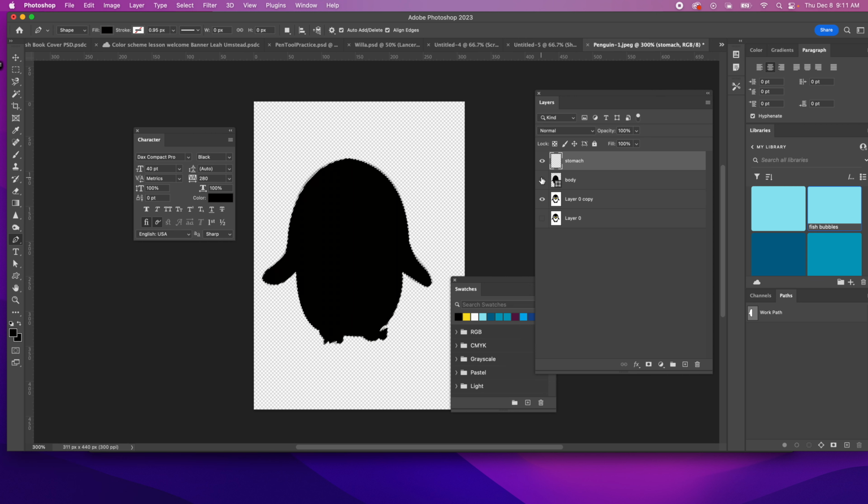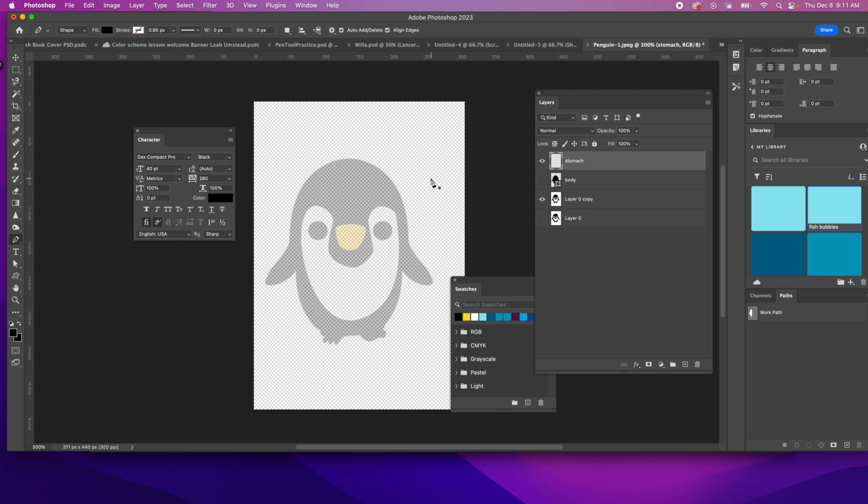I'm going to hide the body layer, and Command D, because I need to be able to see the stomach. So I click the eyeball next to the body layer. I select that white that we put in the swatches panel. And now I'm going to use the curves to outline the stomach.